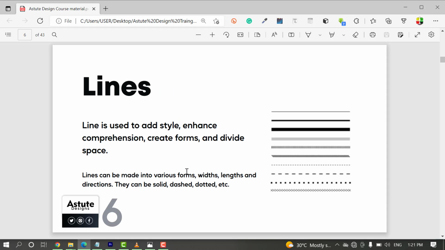Lines are used to add style, enhance comprehension, create forms, and divide space. So lines are used to add style. If you want to add style, for example, let's look at a road. On a road, we have this line that is used to divide the lanes of a road. So that line is a style. The style is having dashed lines. Do you understand? Those dashed lines are a style.